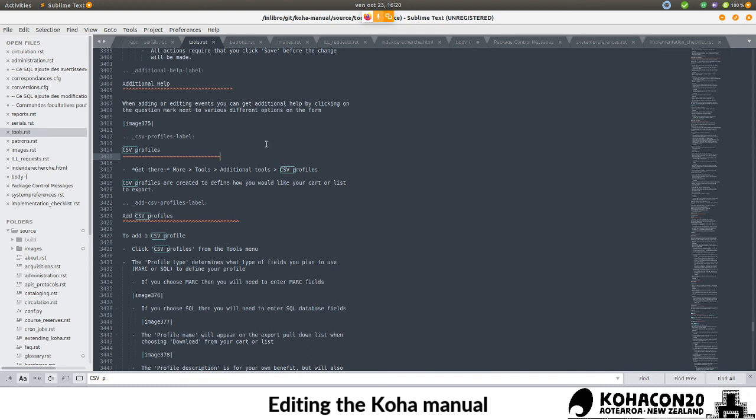So it starts here. This part, the label part, is a comment, but it works as a link, like an anchor link. If you've ever worked in HTML, this would be like an anchor. This is used to link back from other pages to this section of CSV profiles. So this is what the label is for. And then this is the title. This just indicates that it's a heading.